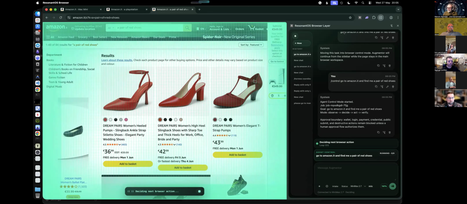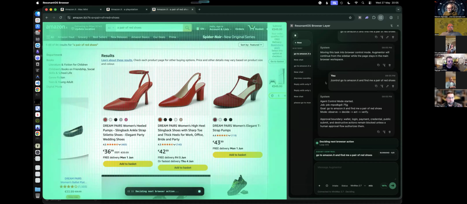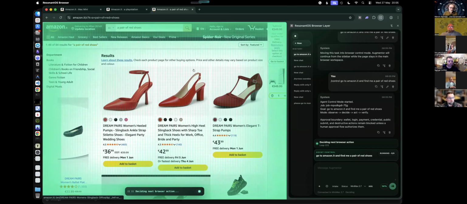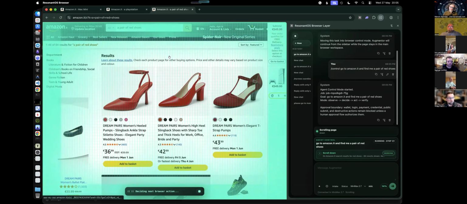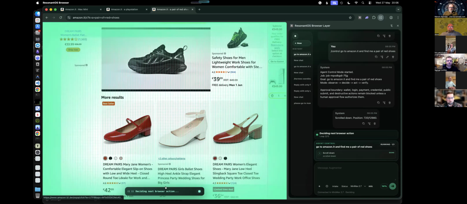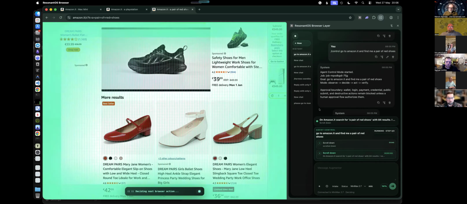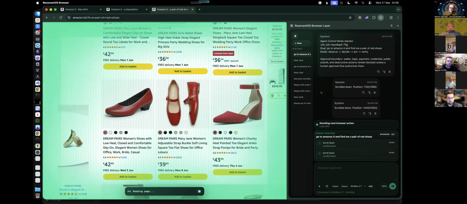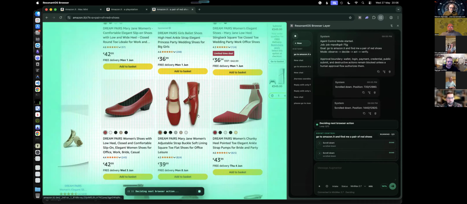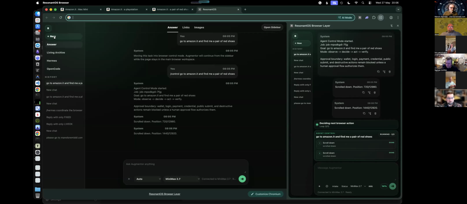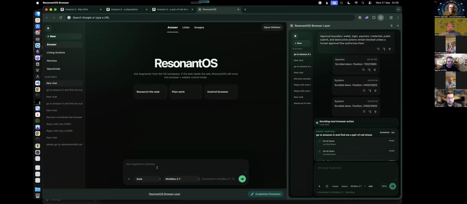And so now ResonantOS is on the sidebar and takes control of the browser. And now it's searching, so you can see what it's doing. We can stop it from here. Total control of the browser. And now I got this nice pair of shoes, hopefully soon, that it's going to select for me. So that is the direction. At the same time, I can open a new tab, create a new one and start chatting with another session while it's looking for this in the background.